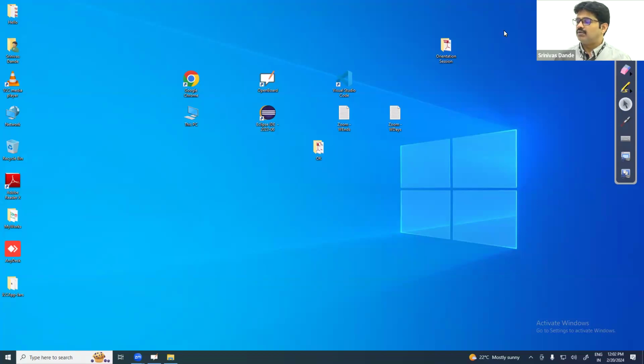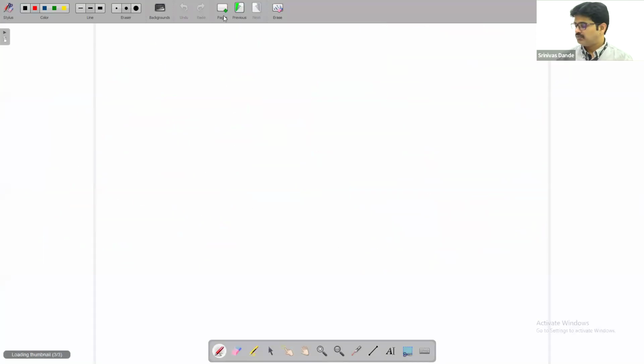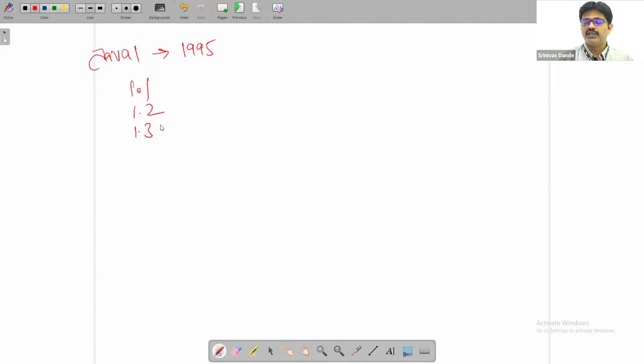If you see the Java version history, any idea when the first Java release happened? First Java 1... Not 90, 1995. Right? So later some changes happened, initially 1, then 1.1, 1.2, 1.3, like this.